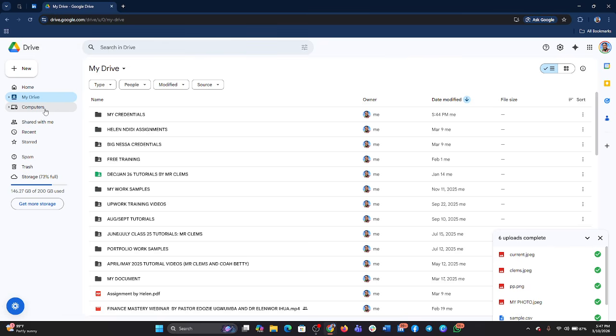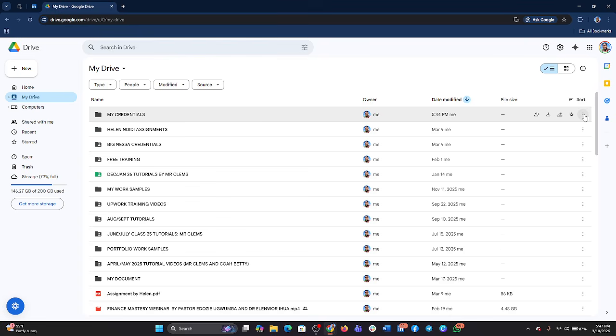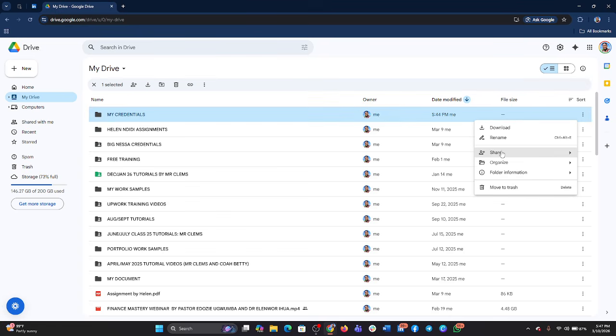Okay, all you have to do is come here and click on these three dots here. Remember, you can also download your folder. Are we following? Then if you want to share your folder as a link, all you have to do is come here and click on share. Are we following?